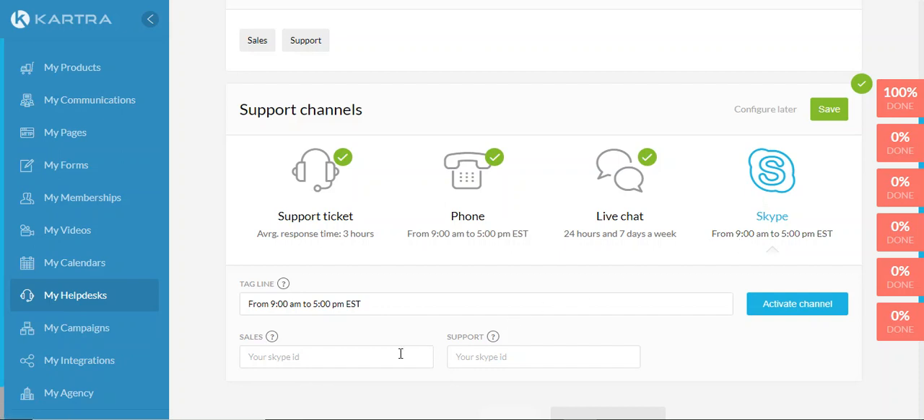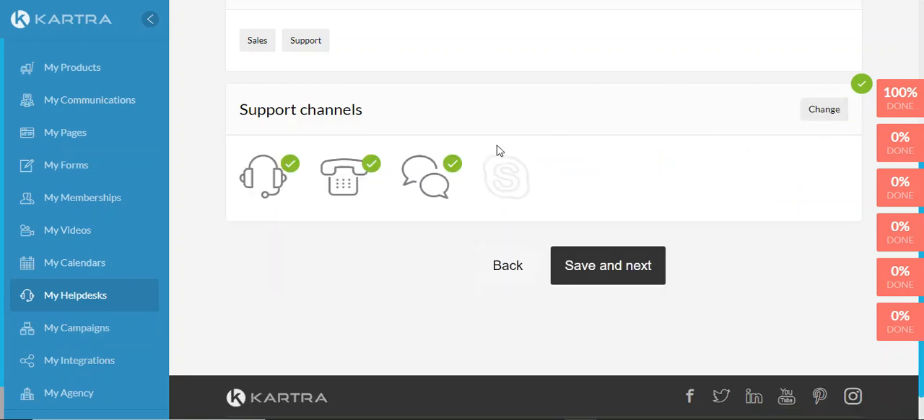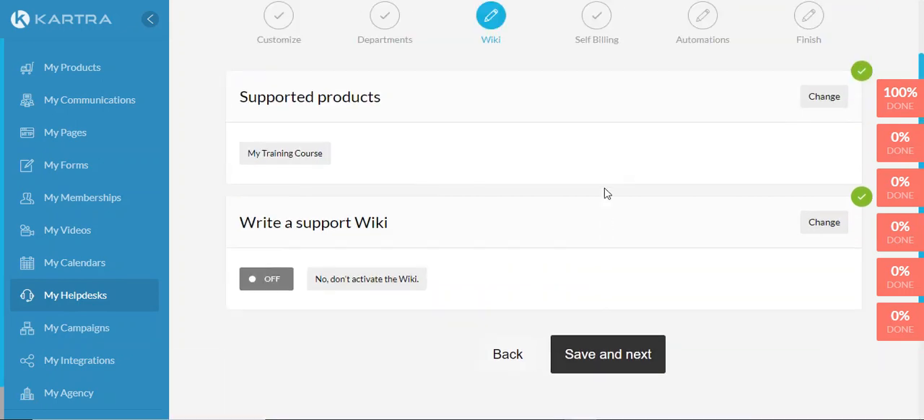And all you need to do is include your Skype ID and hit activate channel, and that will become live for you. And at this stage, obviously, I've left that blank because I don't know what your Skype ID is. So then we hit save and we move on to the next step.